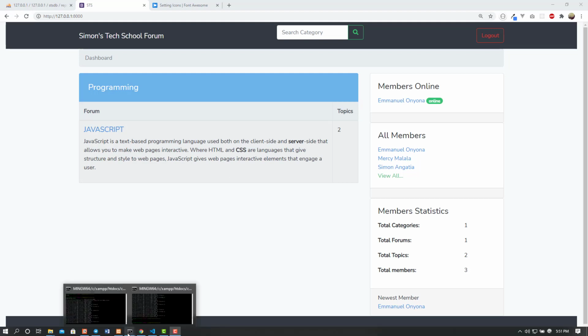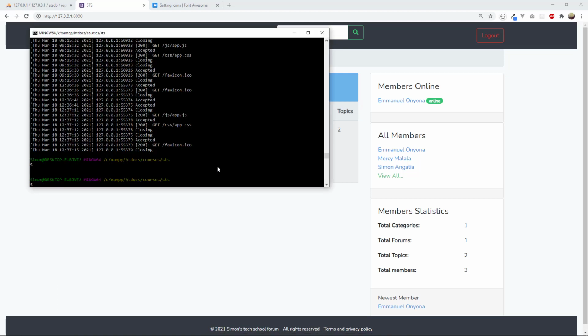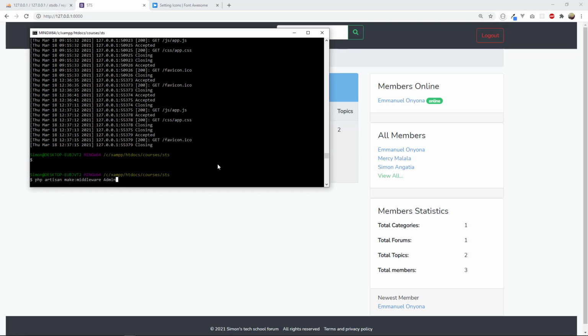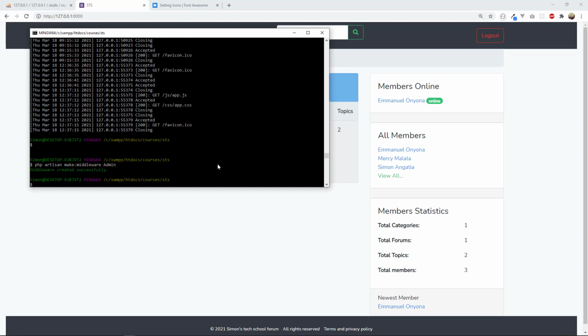We can allow that user to access the admin panel. So how do we create a middleware? It's very simple. Just do php artisan make:middleware, and then the name of the middleware. You can just call it Admin. And you see the middleware created successfully.